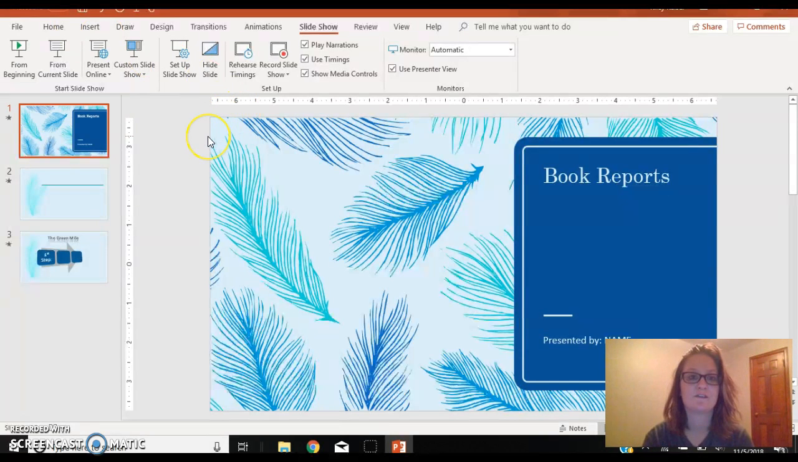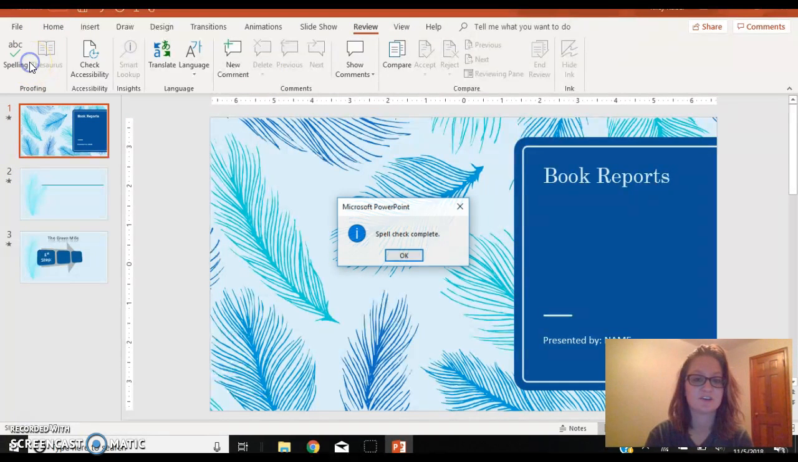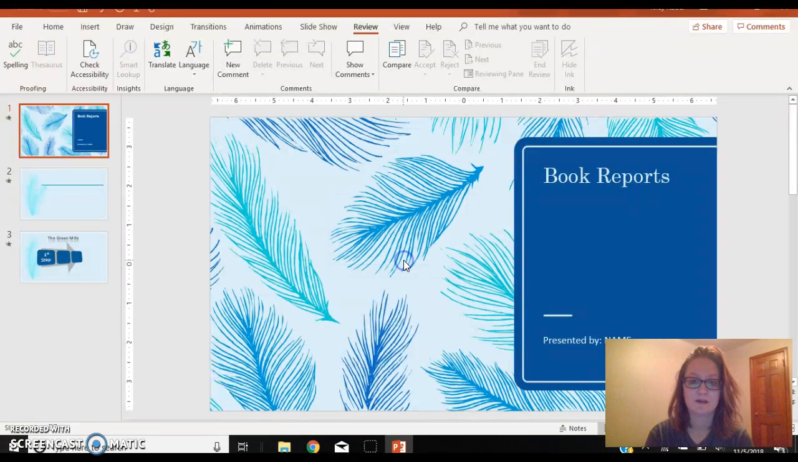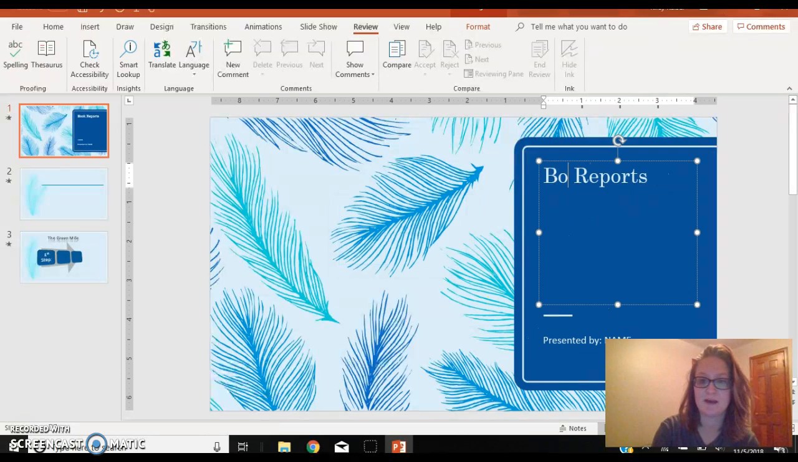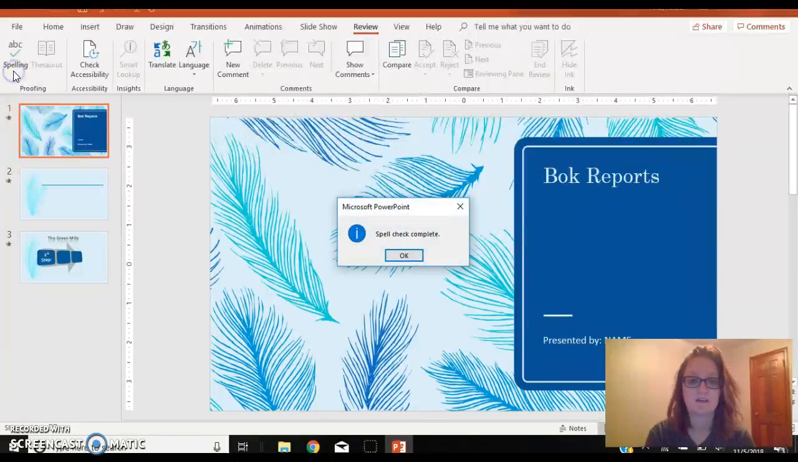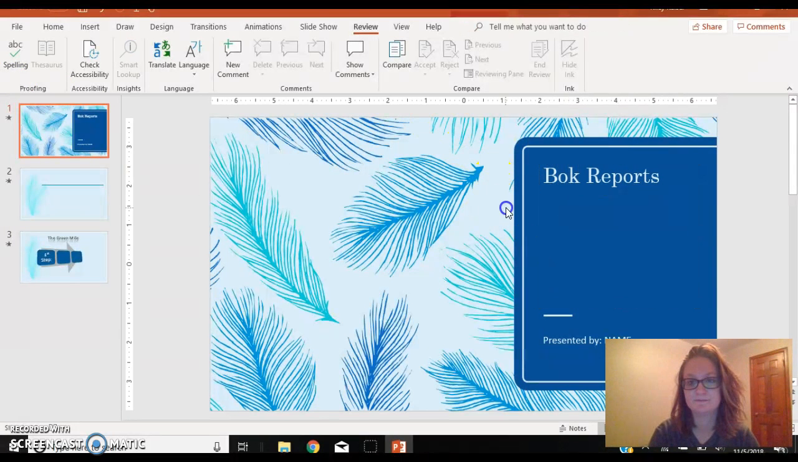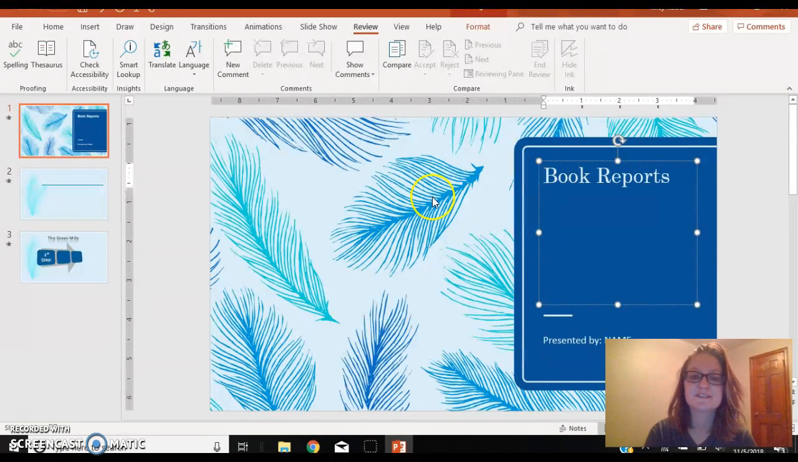So that is an overview of some different techniques or different tools in PowerPoint that you can use. Another one is how you want to view it. You can also check your spelling, and it says spelling check complete. But let's say I misspelled book, and I do spell check. Oh, it didn't catch it that time. We'll go here, see if it catches it. Oh, it didn't catch it. Most of the time it works.